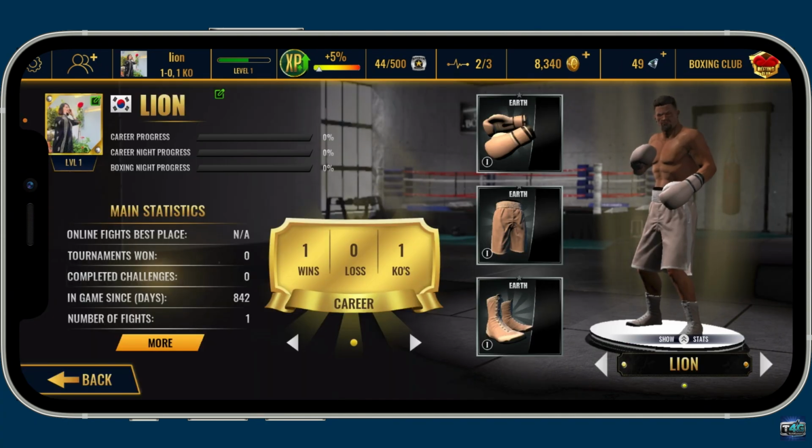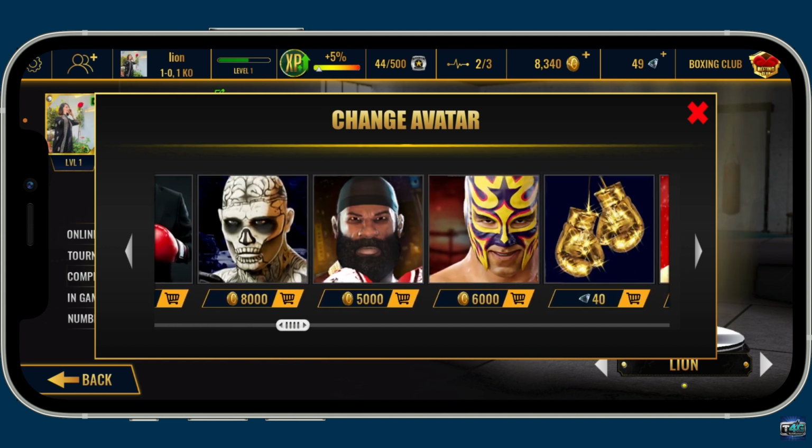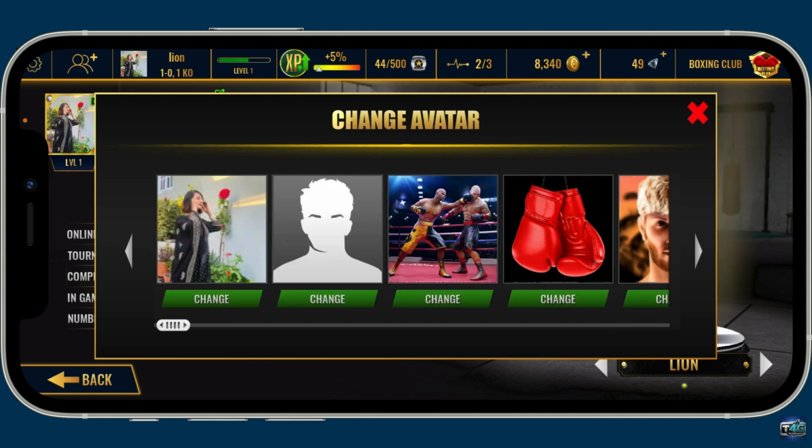Now, in the profile section, tap the pencil button right above your picture. On the next page, select a different avatar you want to change to. Click on it and click on the change button to change your avatar.